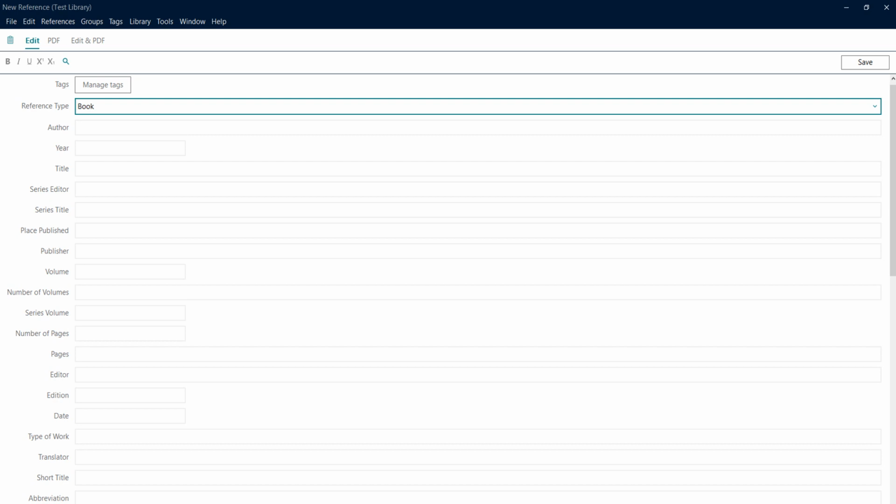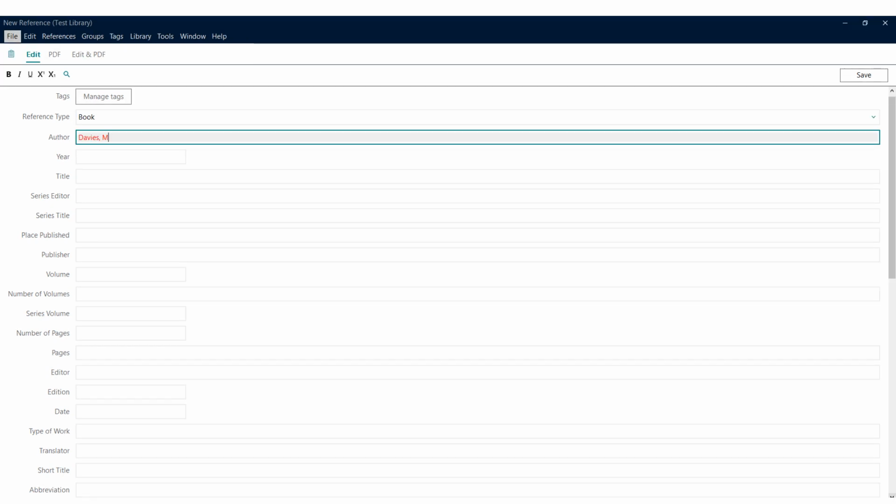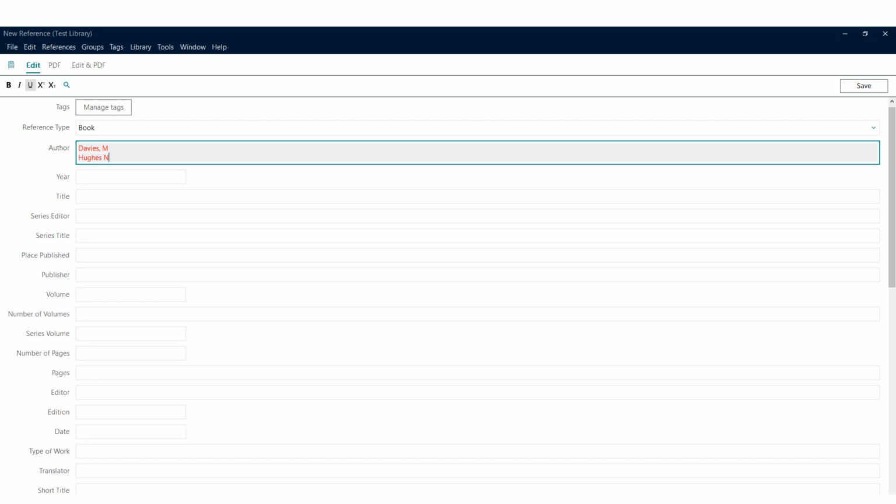In Endnote, you just need to click in each field where you need to enter the information. For example, I need to enter the names of the authors. I first click on the author field and then type the name of the author, surname, comma, first name or initial. As this book has two authors, I now need to move to the next line by hitting enter and typing in the details of the second author in the same format. Each author must be entered on a separate line.